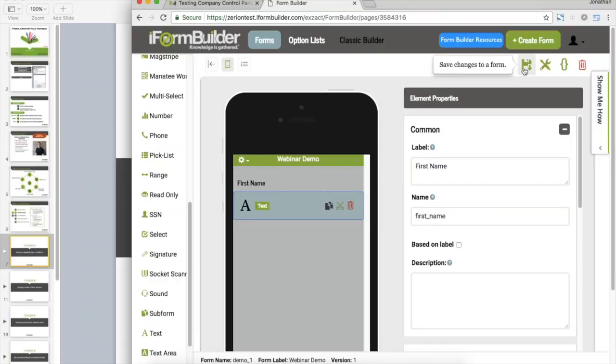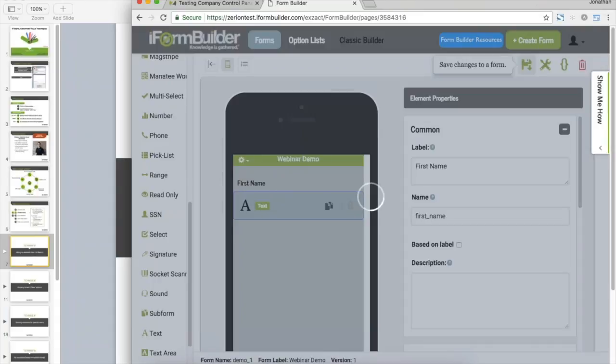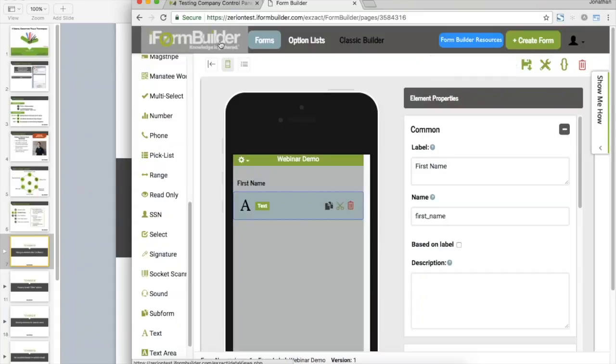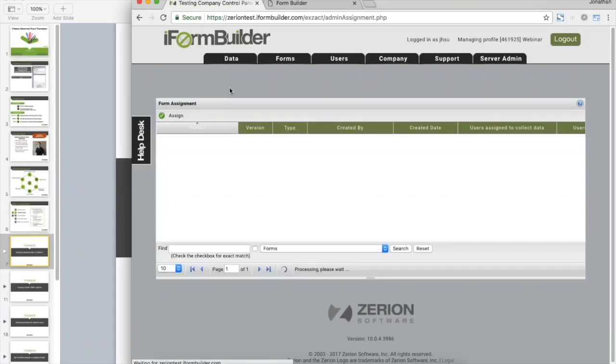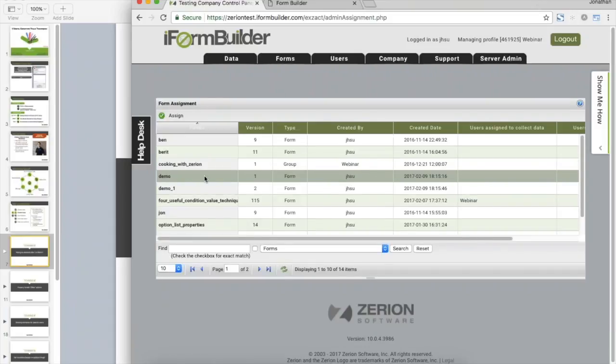Now, just to make sure everything works and we're all connected, I'm actually going to save this right away. I'm going to go ahead and come back over to my control panel and assign the form to my webinar user. And I just want to check to make sure that I can view the form and that this is all connected properly.